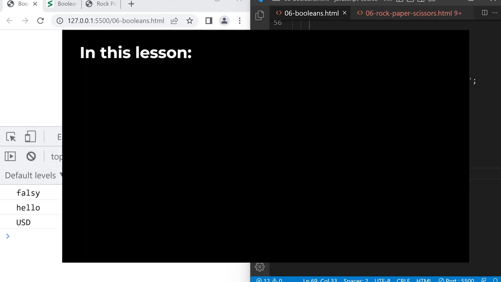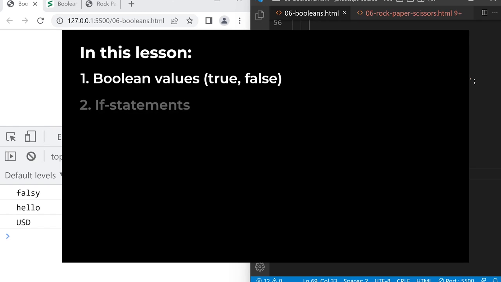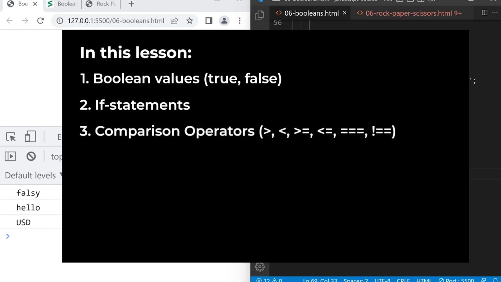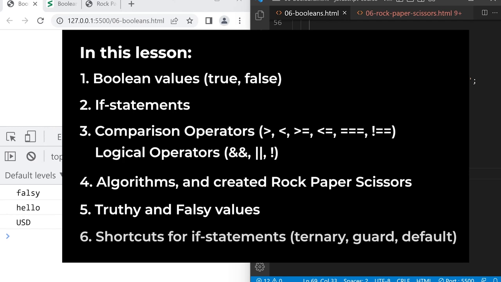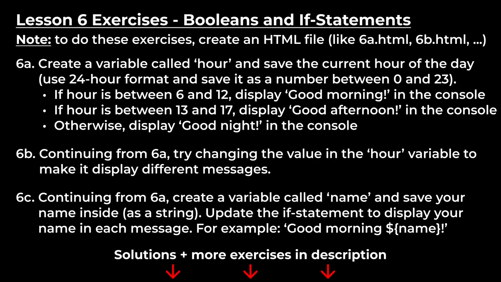In this lesson, we learned about Booleans and if statements. Boolean values represent whether something is true or false. We learned how to use if statements to make decisions in our code. We learned how to use comparison and logical operators. We learned about algorithms and created a simple version of rock, paper, scissors. We learned about truthy and falsy values. And we learned some shortcuts for if statements: the ternary operator, the guard operator, and the default operator. Here's some exercises to help you practice Booleans and if statements.